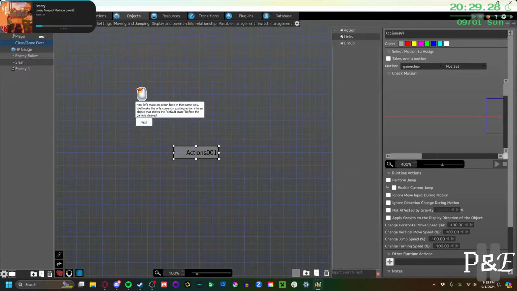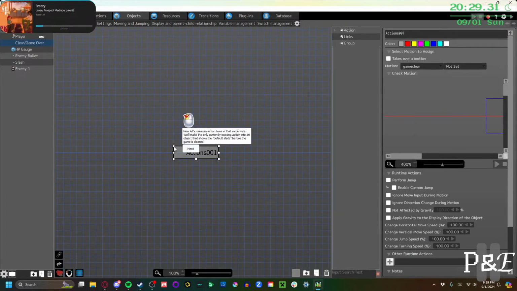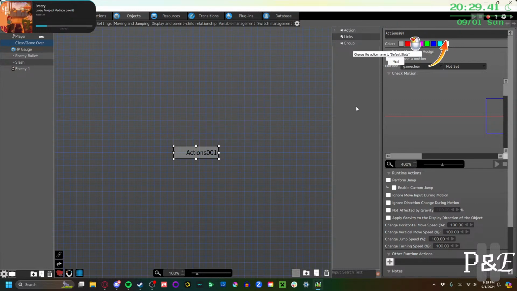Click the Action Programs tab. Now let's make an action here in the same way. We'll make the only currently existing action into an object that shows the default state before the game is cleared.